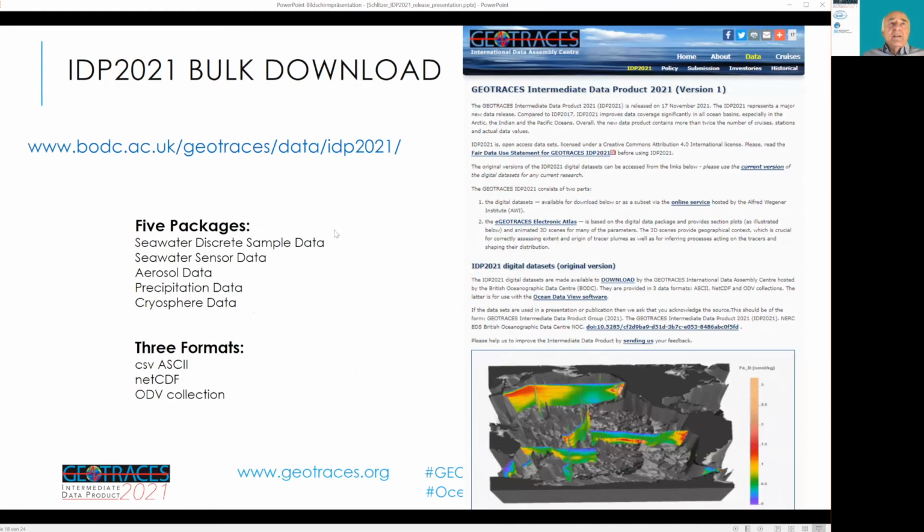So the different ways of getting access, the IDP 2021 bulk download. You go to this web address that will take you to this page. Down here is the link to the actual download pages. You will have access to all 5 data packages, and you will have a choice of 3 formats. You can have the data as CSV ASCII, as NetCDF, or as ODV collection.